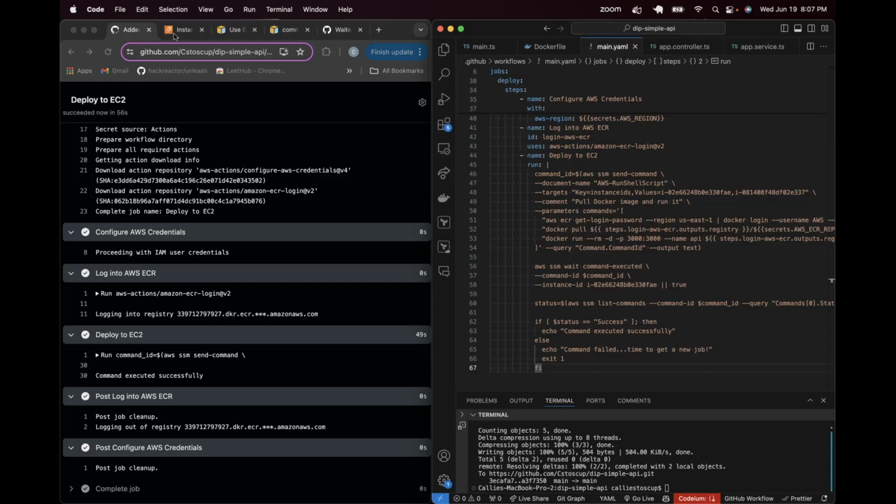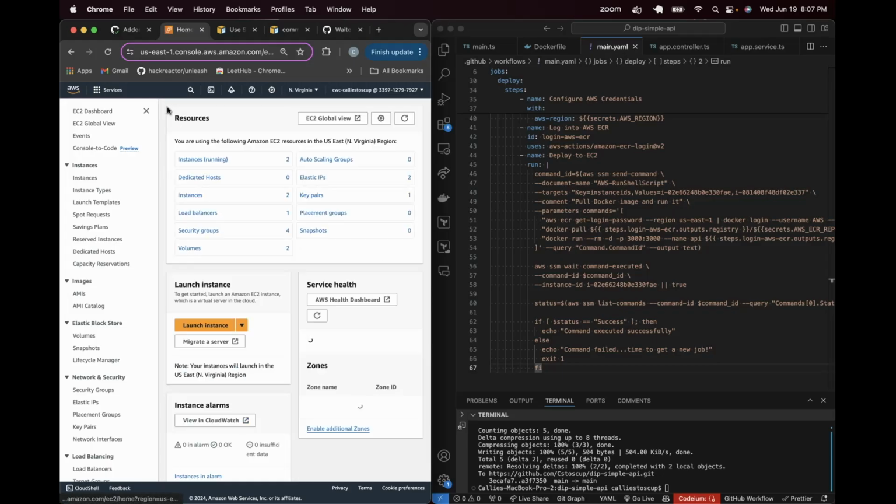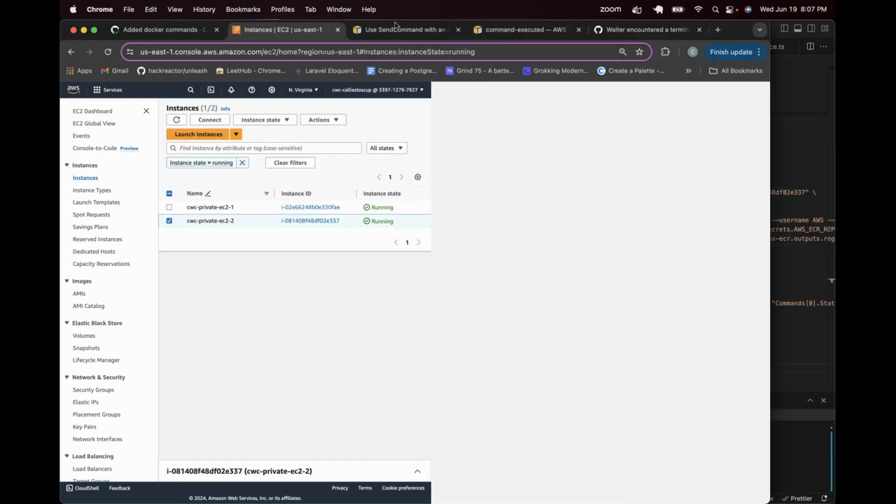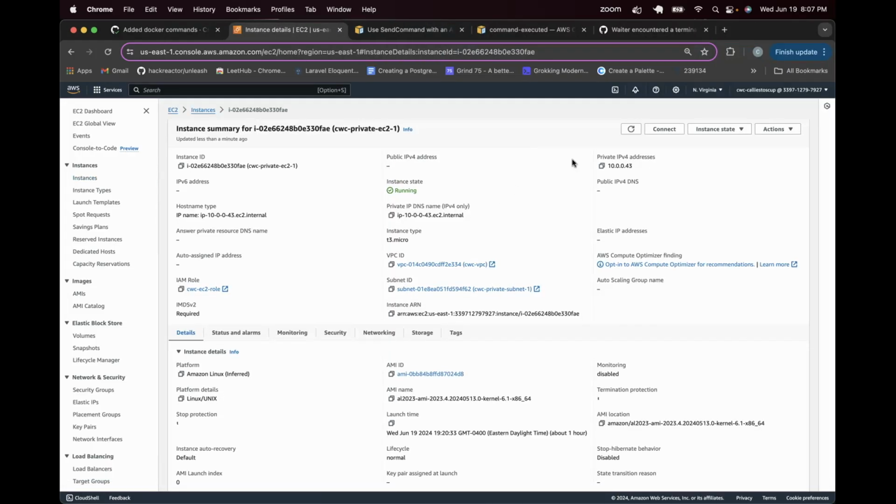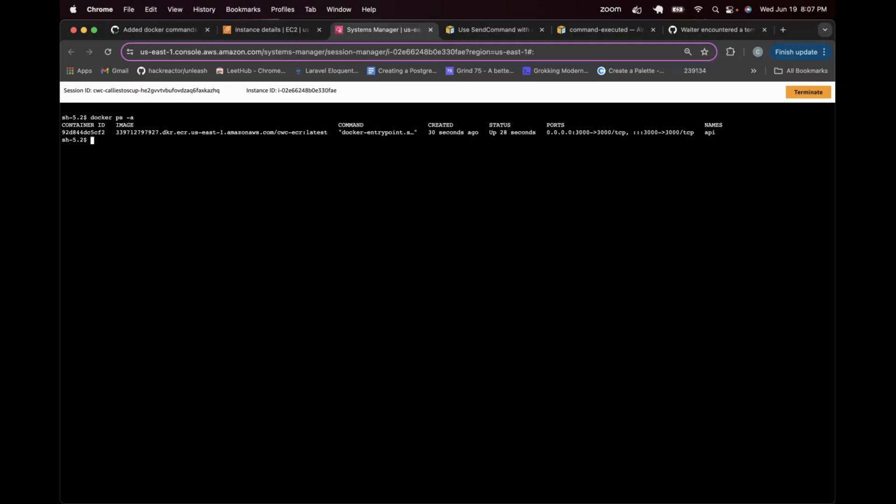All right. So let's go ahead and go to our EC2 instances. I'm going to open this up, and let's connect to them and see if we're running anything. So docker ps -a, we are running something. Woo. All right, so then let's do curl localhost at port 3000. And yay, hello world, attempting deploy 3. All right, that's perfect.